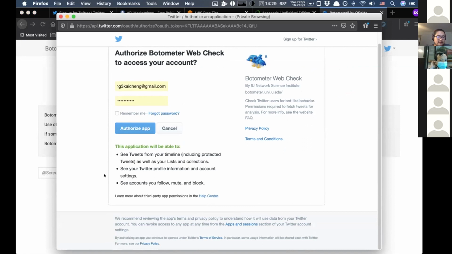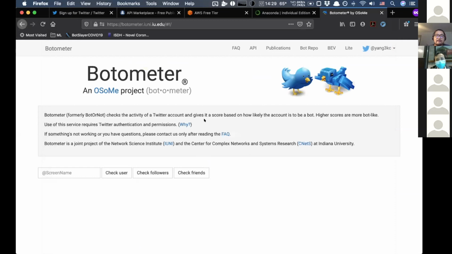Please be aware that you can see what our app is going to do with this authentication. You'll see it only requires read permission. So basically, it's gonna see your timeline, your profile, and the accounts you follow, but it's not gonna make any change to your account. So you don't have to worry about us doing bad things, because this authentication doesn't allow that. Okay, I'm gonna authorize the app, and okay, I'm logged in, and now I'm good to go.